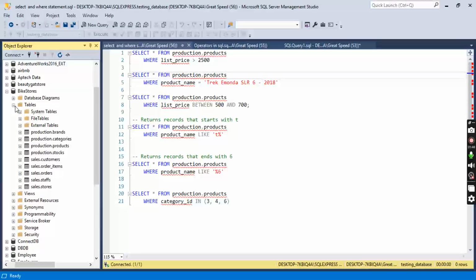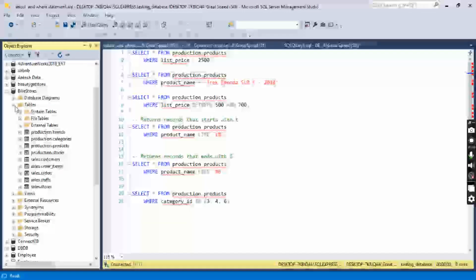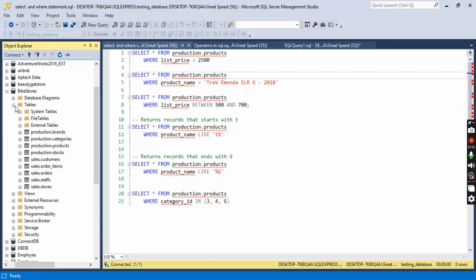Okay. Now, those production and sales are what we call schemas. We were using dbo before, which was the default schema. So when you don't create a schema, by default it takes dbo. These ones were intentionally created by that script. Schemas allow us to group our tables in a way that we want to use them. Related tables are put together.